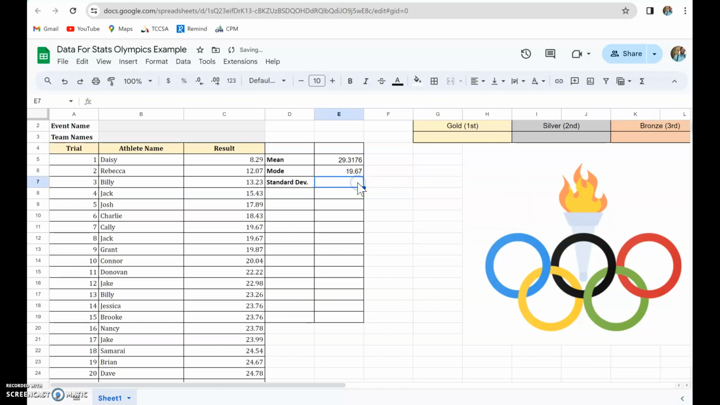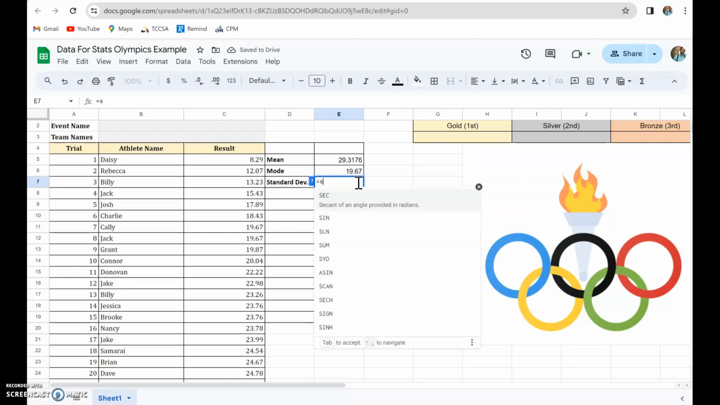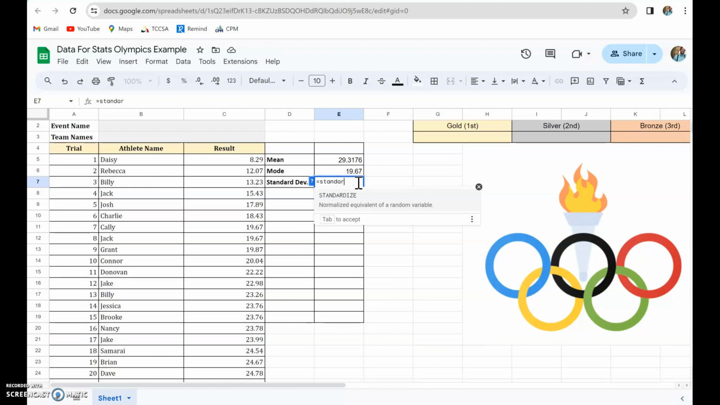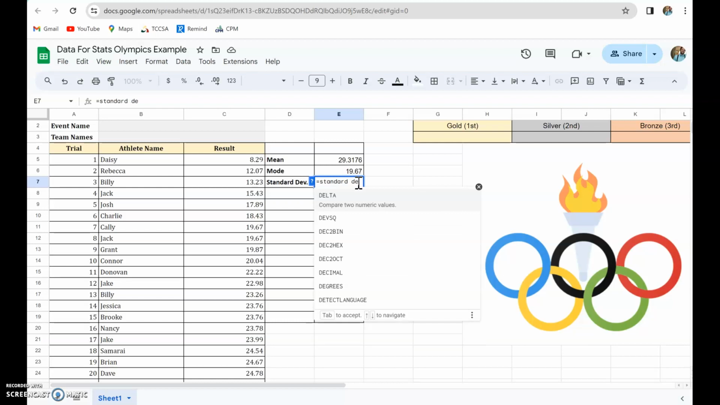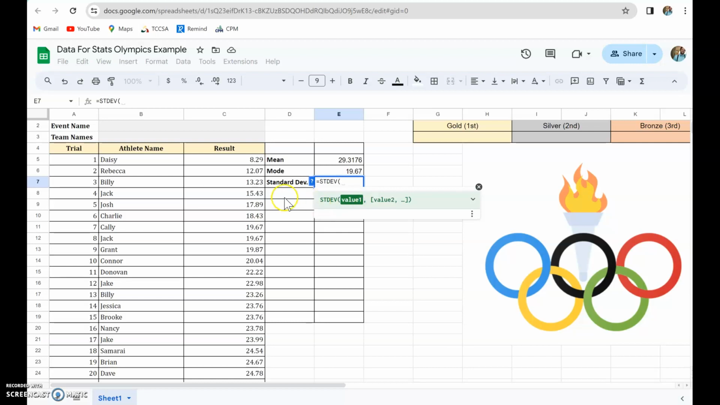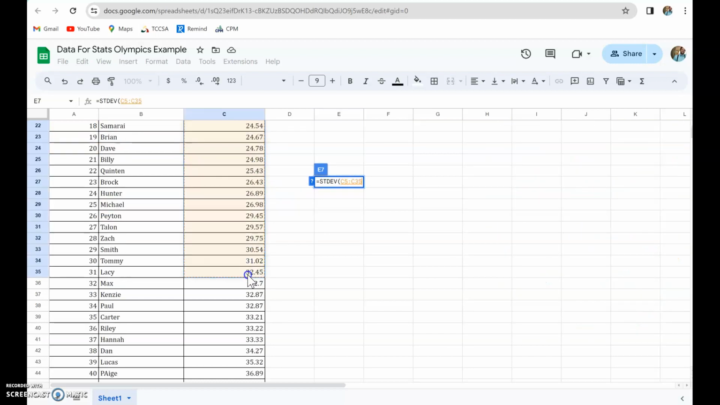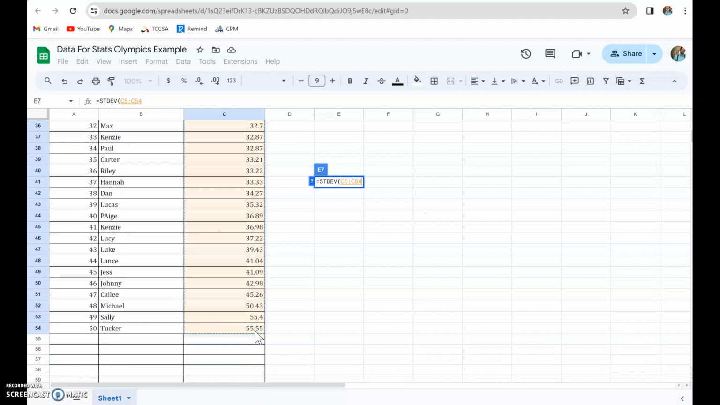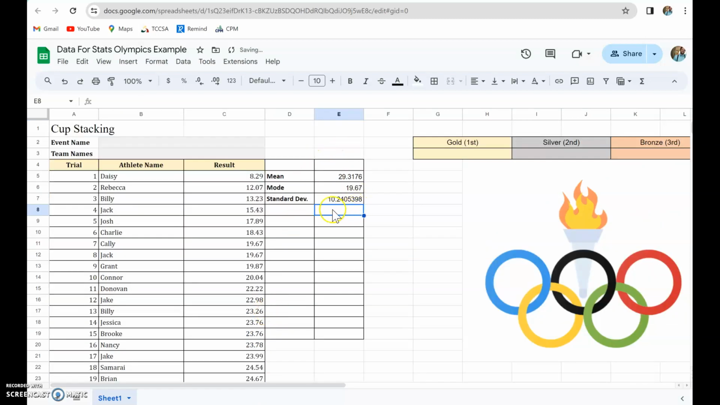And then for the standard deviation, put equals standard deviation, standard dev. That's what it is. If you just go ST DEV, boom, click and drag all the way down. There you go. You should have your standard deviation from that.